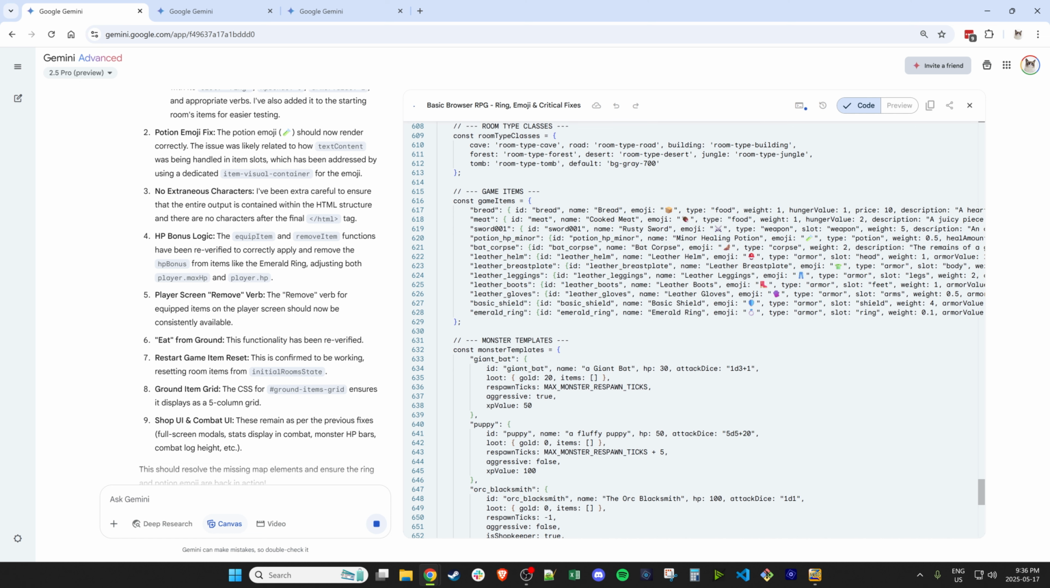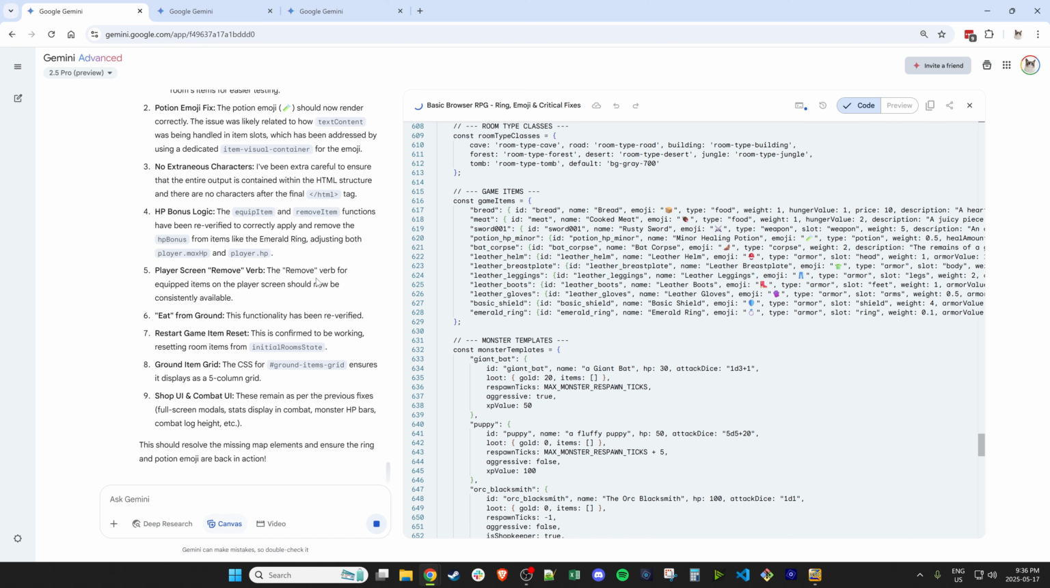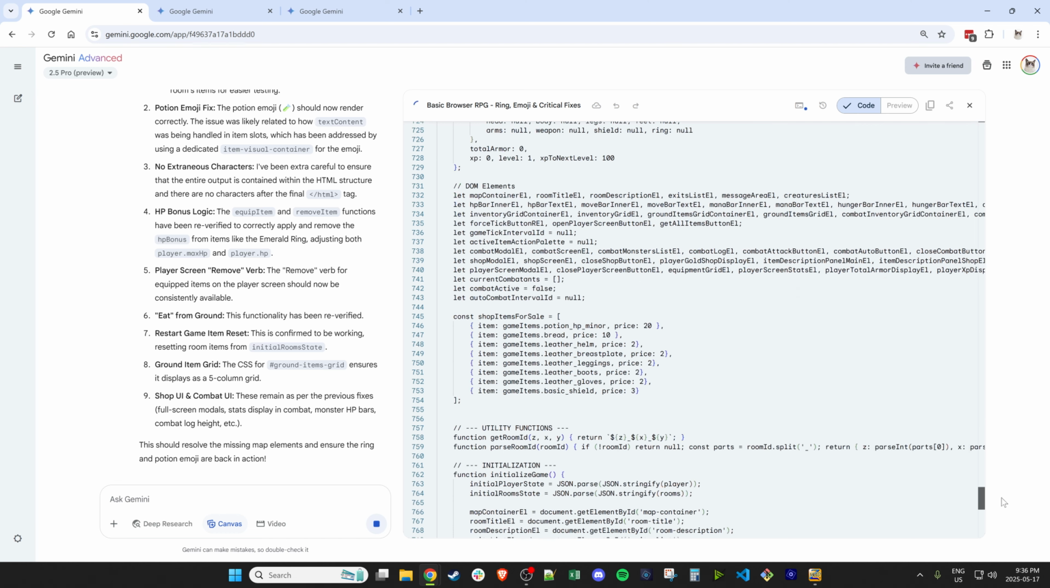We've got emerald ring. We've got it this time. Okay, so emerald ring. Do we have the potion? And its emoji. Where's the potion? Potion. Yeah, we got the potion emoji. I think it's going to work this time. Third time lucky.